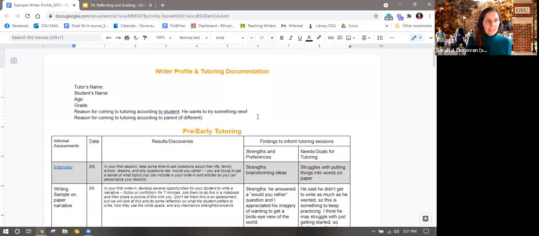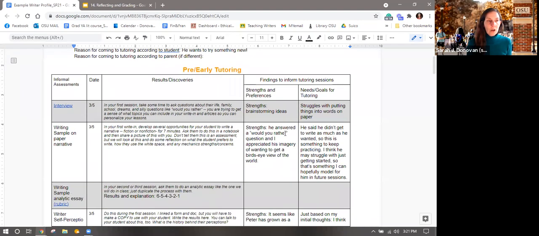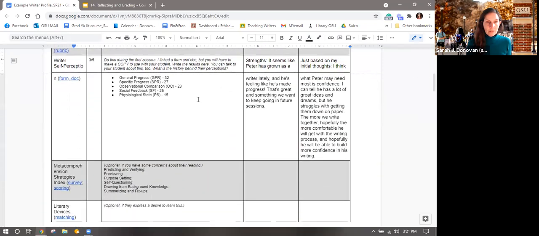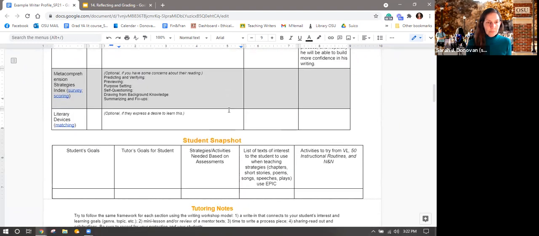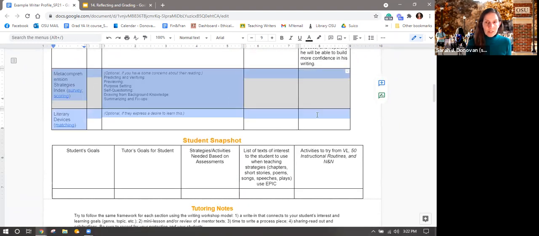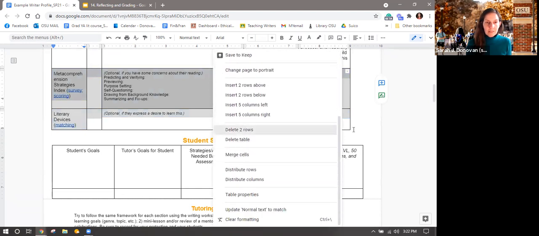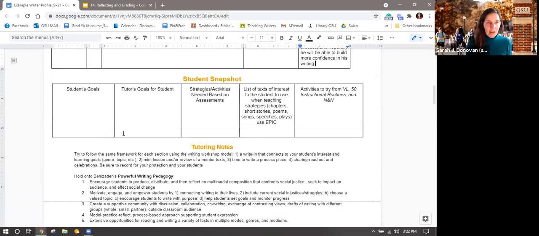Okay, so here's a sample writer profile. Remember that it all needs to be filled out. Scores and everything, so you have something to compare it to. These, if you did not use them, just highlight them and delete. This is the snapshot, just a quick snapshot of the person.